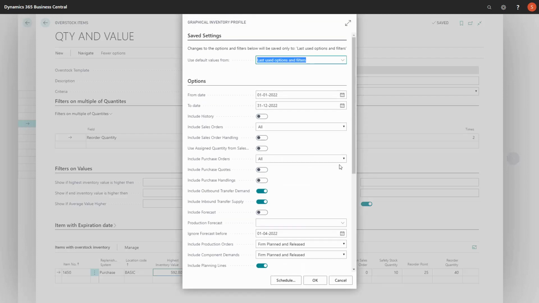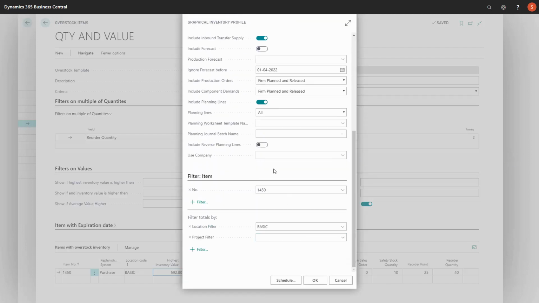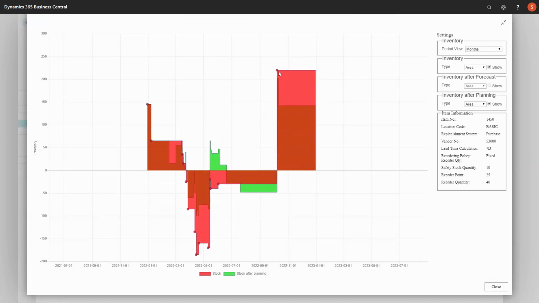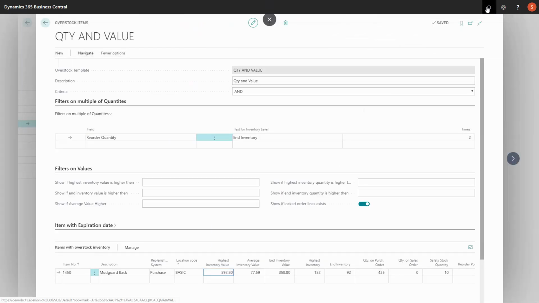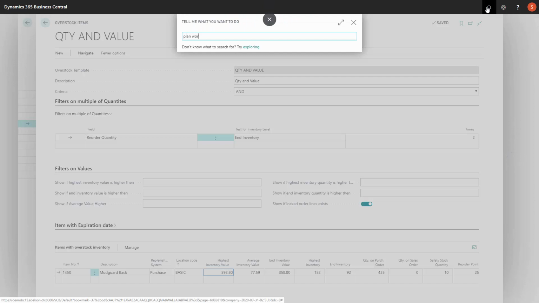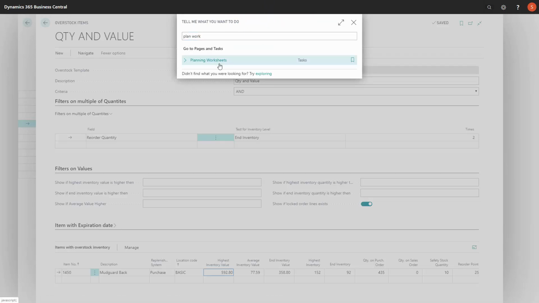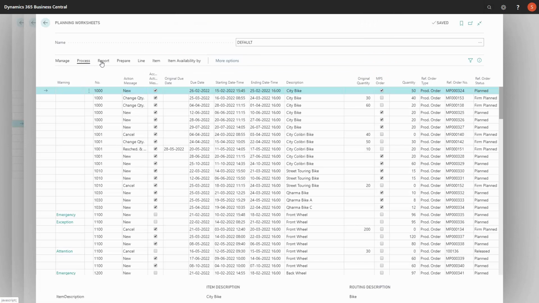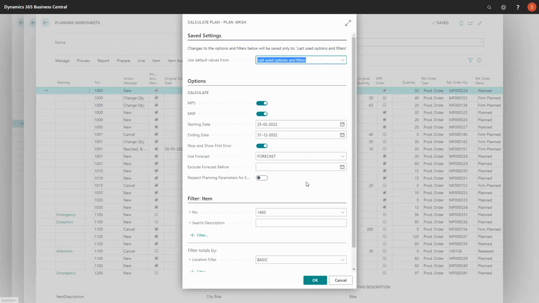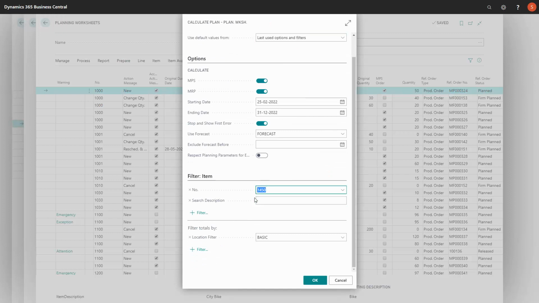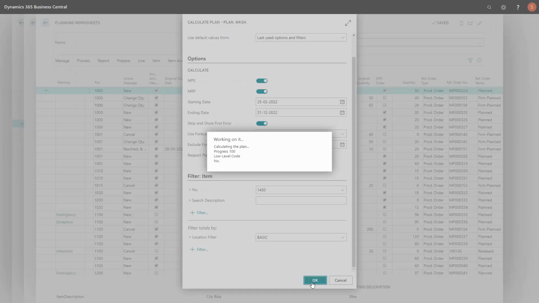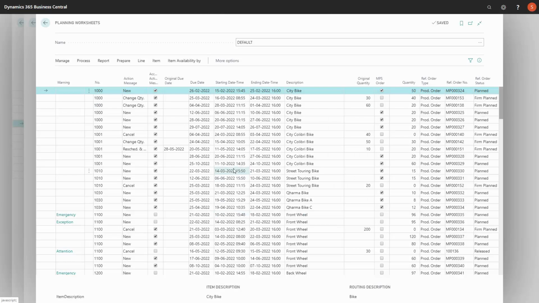If I'm looking at the graphical profile for this item, including planning lines, just like I calculated now, I can see here that I have a rather high end inventory level on this item. And this is made by the MRP planning. If we go into the planning worksheet, I'll run the plan worksheet on this item number, the location basic, and this is one of the arguments for not using the planning flexibility functionality.